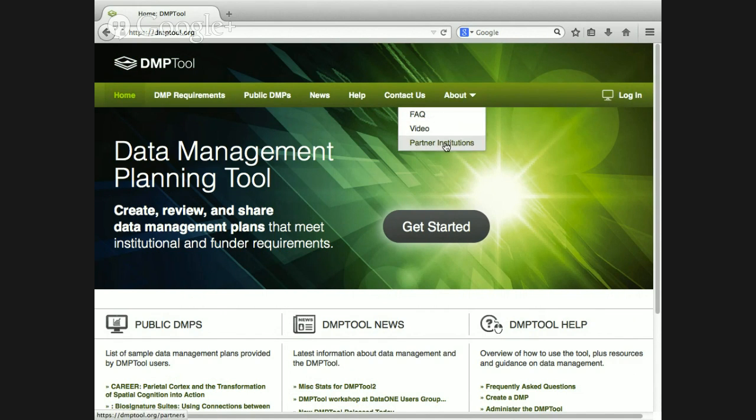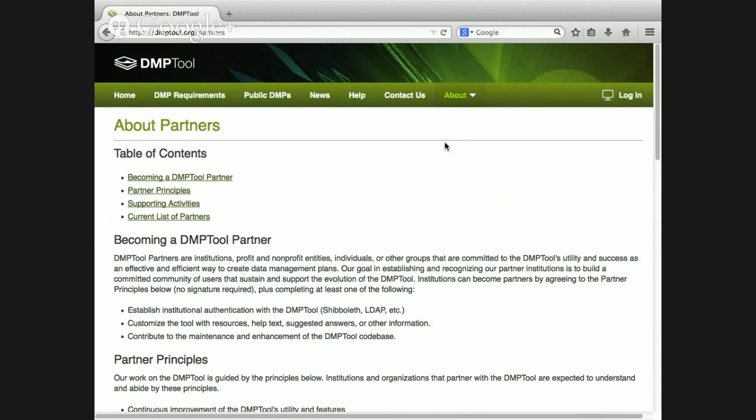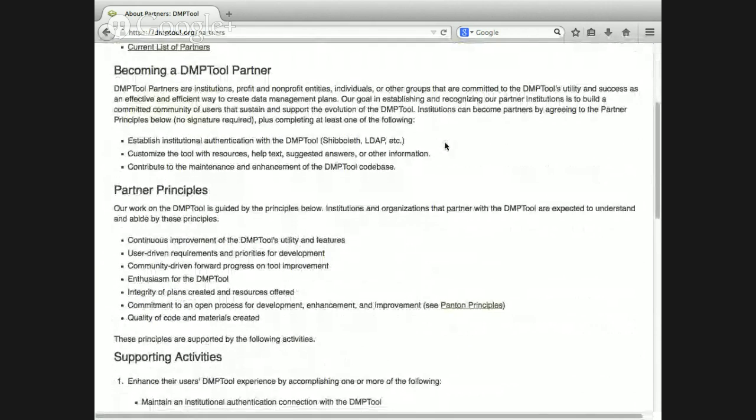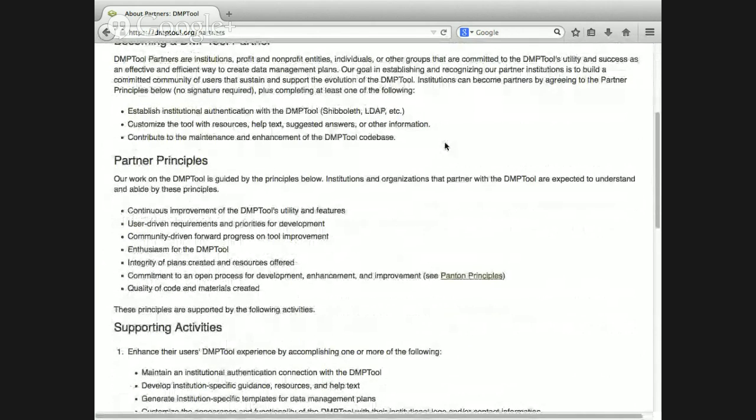We have something called partner institutions. And so we're really hoping to build a big community around the data management planning tool, not just the people who are running the service, et cetera. And so we have this concept of people becoming a partner. And you can become a partner of the data management planning tool one of three ways. First is to establish your institutional authentication using Shibboleth or LDAP, or customize the tool with resources or help text or guidance, or contribute to the maintenance and enhancements of the tool.